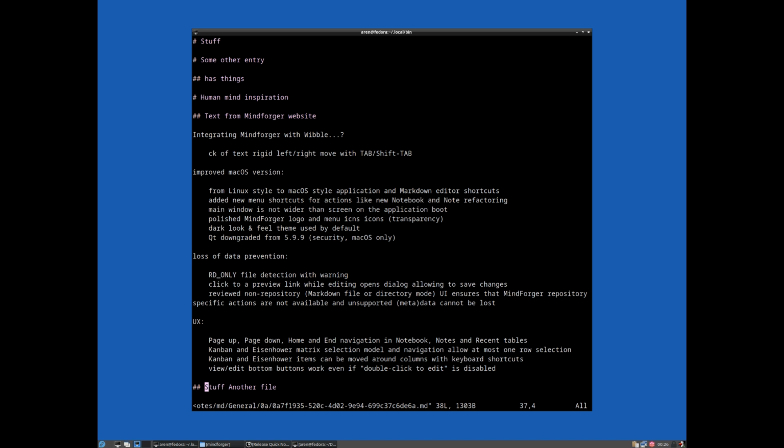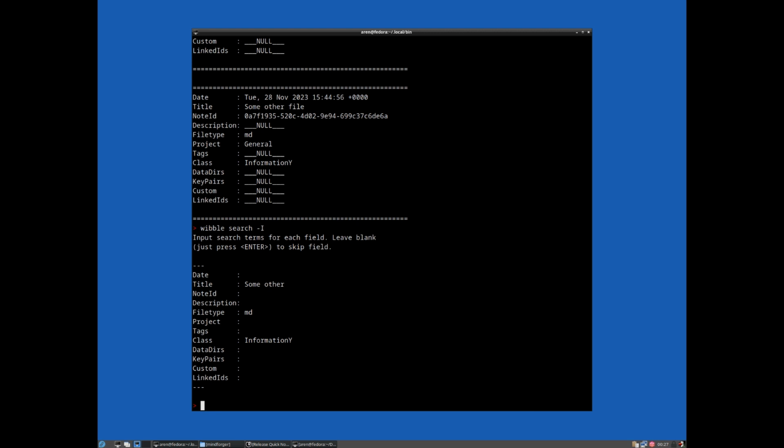happens to contain a bit of junk text I copied and pasted off the MindForger website, because I've just been researching how to maybe create some scripts and things to make it easy to integrate the Wibble markdown tree to use in conjunction with MindForger, because it is quite a nice little GUI viewer for dealing with markdown files. But anyway, so that's the menu search.